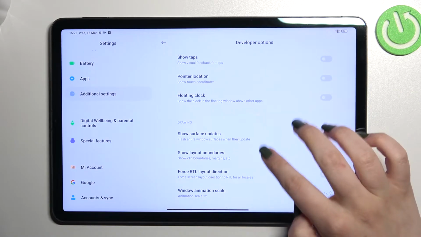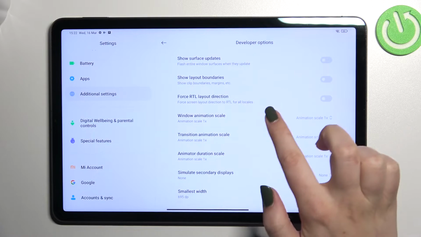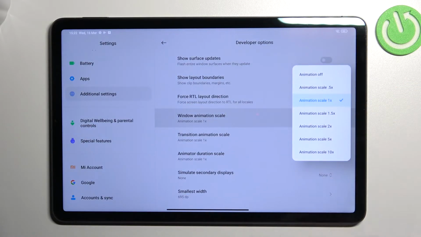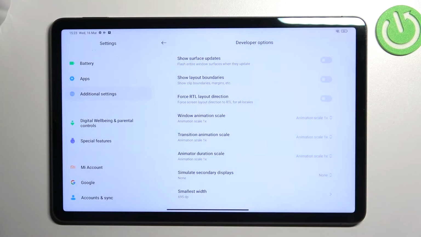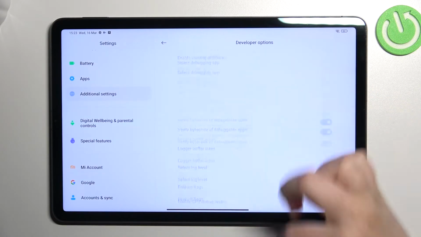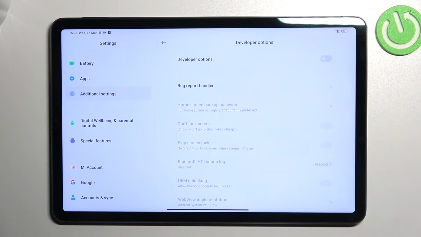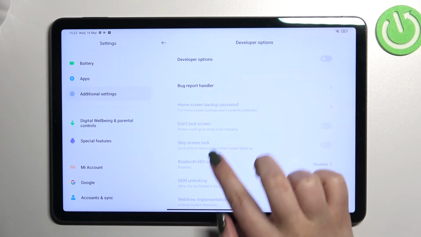If you've got the options without the switcher, like here in the window animation scale, just tap on it in order to open much more advanced settings. So if you are done with customization of developer options, and if you'd like to turn them off, just go to the very top of the list and tap on the switcher right here. And as you can see, most of the options are inactive.